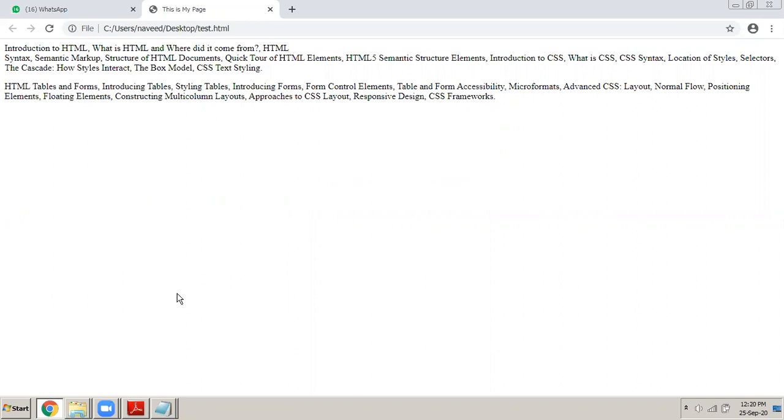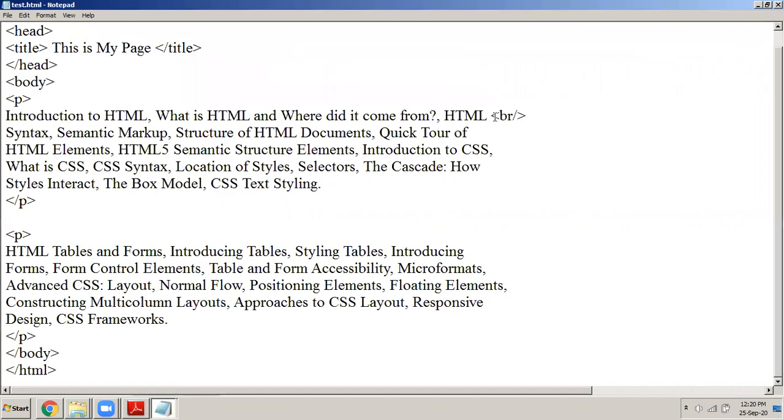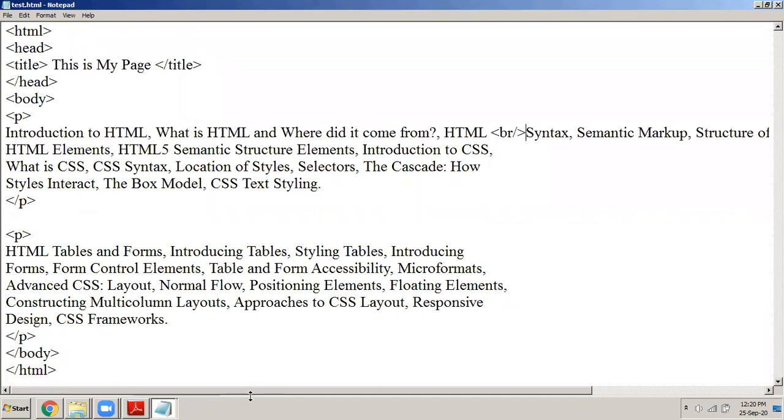Why did it go to the next line? Because you have told the browser, by using the BR tag, that whatever comes after the BR tag, please display it in the next line. Not because the syntax semantic is in the next line in the code. See, I put that in the same line. What I did was I took it to the top here, introduction to HTML. What is HTML? Where did it come from? Then there is a BR tag here, and then there is syntax. Remember, in the code it is in the same line.